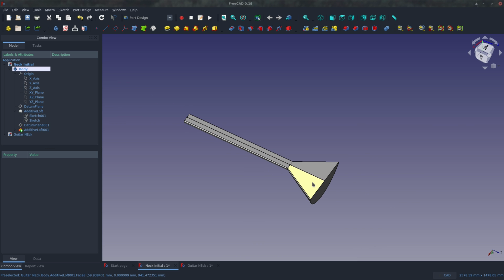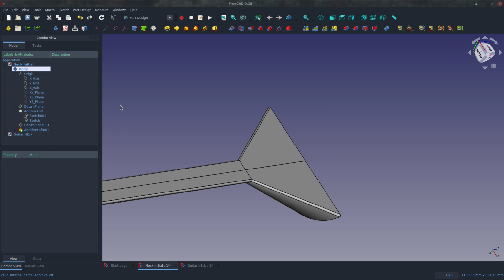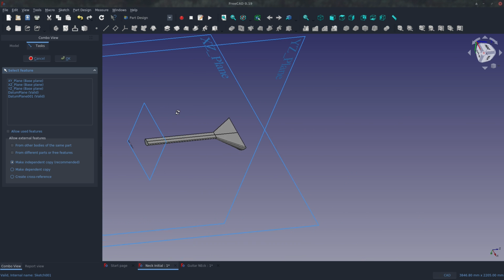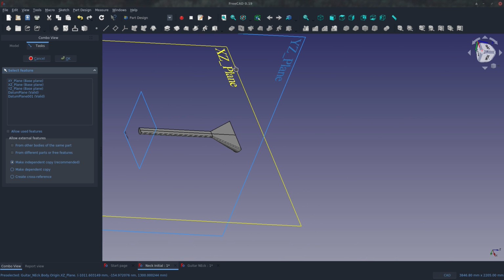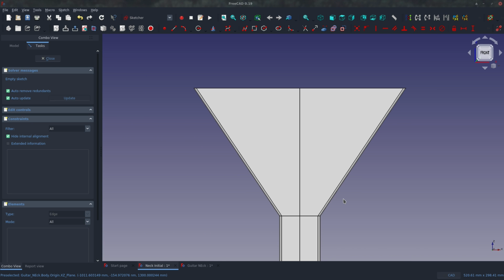All right, we don't want this to be our final product. That would probably be very heavy. So let's create another sketch. I'm going to make sure that nothing is highlighted in my tree. Click the sketch button, and I'm going to choose my base XZ plane. And I want to sketch out a profile that looks just like my neck, right?